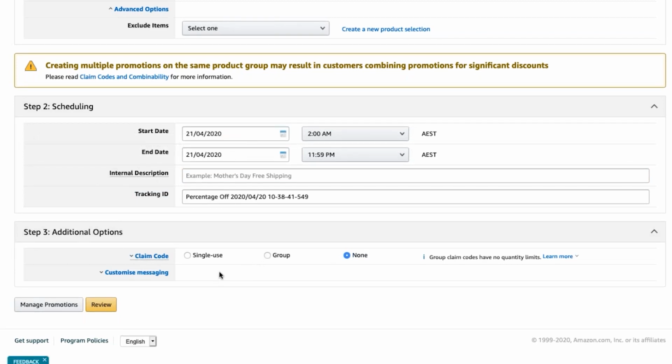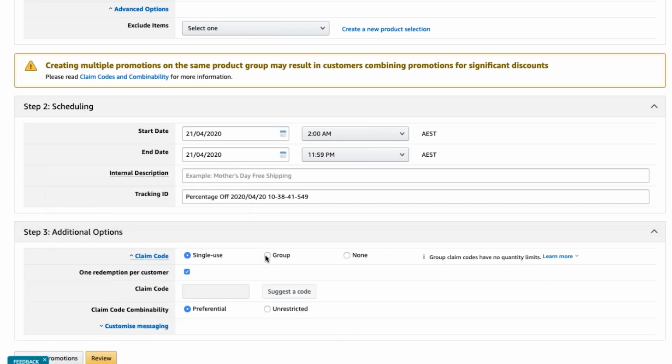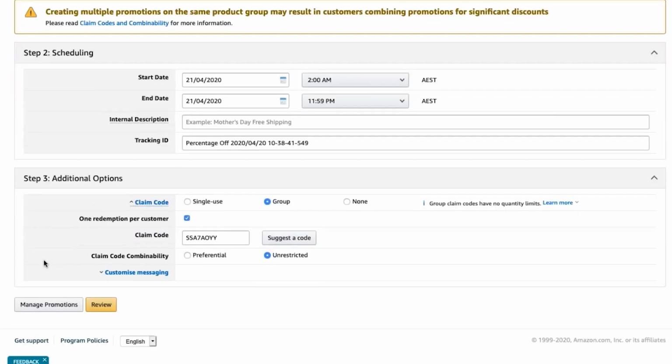So here's your coupons. If you didn't know where coupons were in Australia, here's where they are. You can set that up with a single-use coupon for one person to use it once, preferential. For one person to use it as many times as they want, unrestricted. A group coupon, preferential, where the group gets to use that thing once, or the group gets to use it as many times as they want. I hope that explains that. And that's it. It's as simple as that.